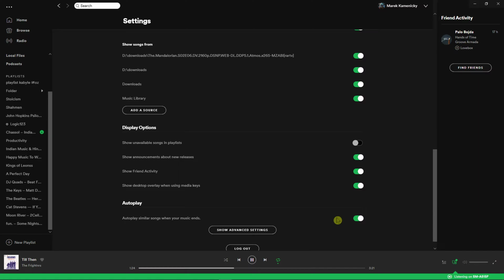So right now when you finish the song or playlist, it will automatically play similar songs to what you were listening to in an album or playlist.